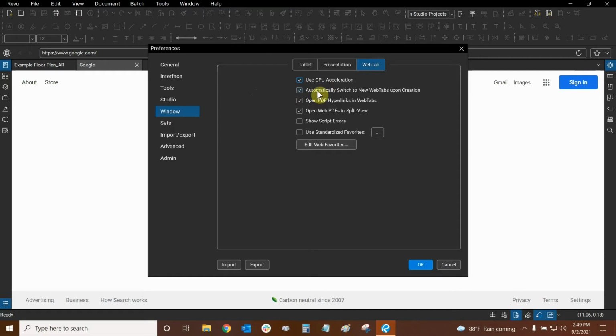The second option is quite interesting. It allows us to automatically switch to new web tabs upon creation. And what this means is if you make a new web tab, it's going to basically switch to the new web tab automatically. Then the third option is very useful.